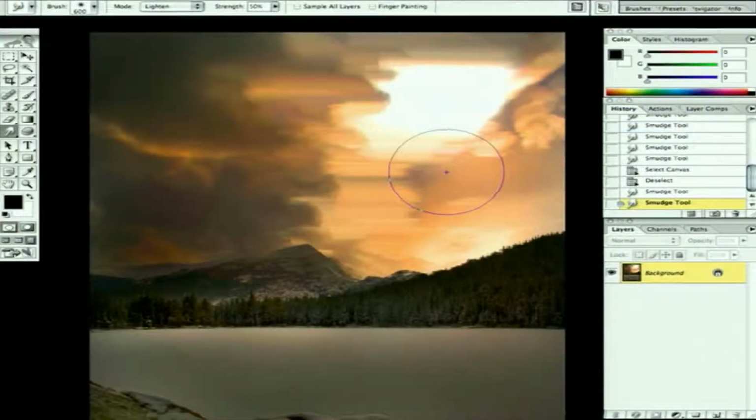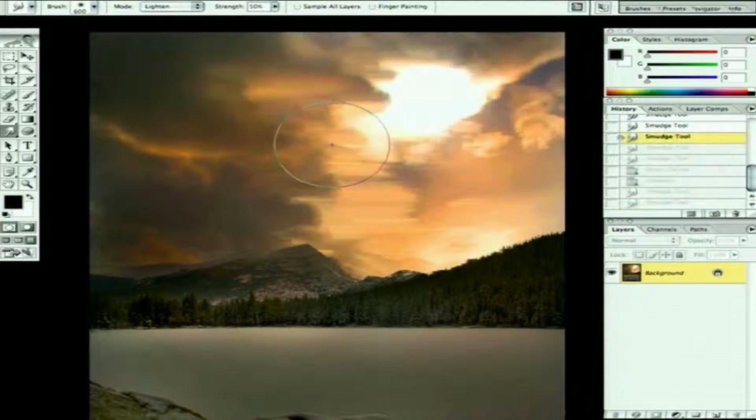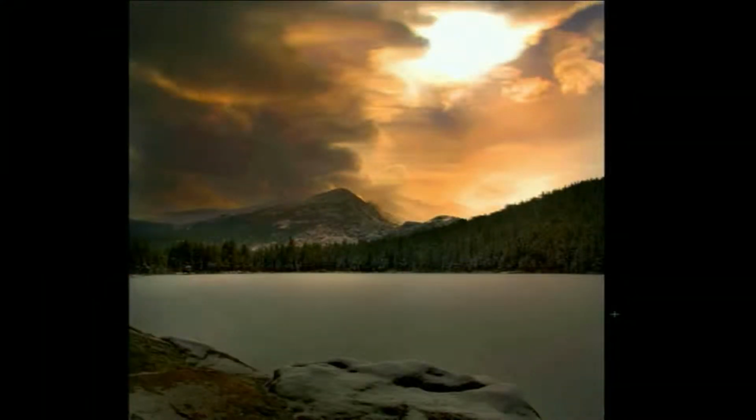All right, that feels like I've gone a little bit too far, and I can use the history palette to back up. I'm just going to click on this smudge tool operation right there to get back to the point after the first 2 smudge tool brushstrokes. And now let's fade to the finished version of the image. This is my finished version. Your results, of course, may vary.